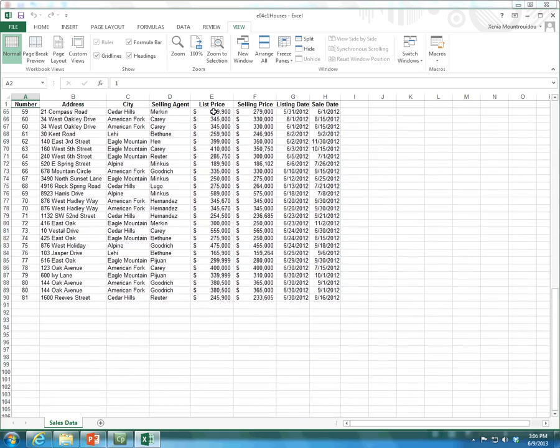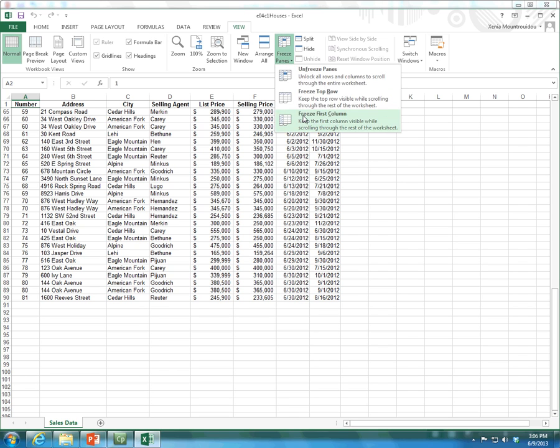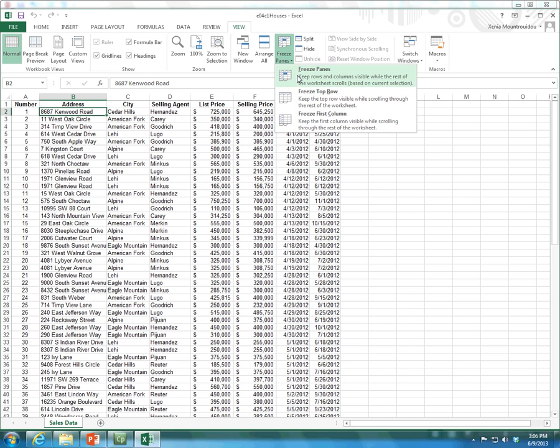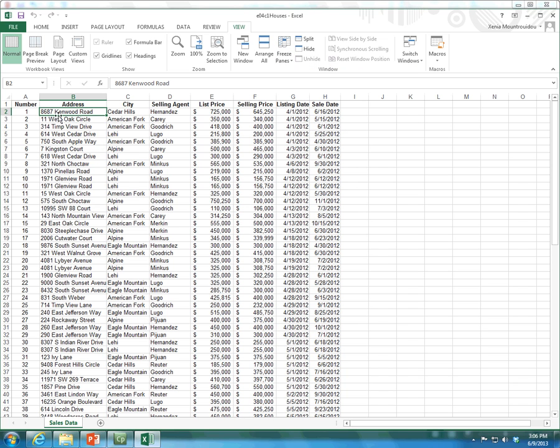And as you can see now, I am scrolling down with the mouse and the top row is following me, and I can keep seeing that this value is a list price, this value is a selling price, and Mencus is a selling agent. So far so good. If I want to unfreeze and be able to normally see my data again, that's good. But let's think about that.